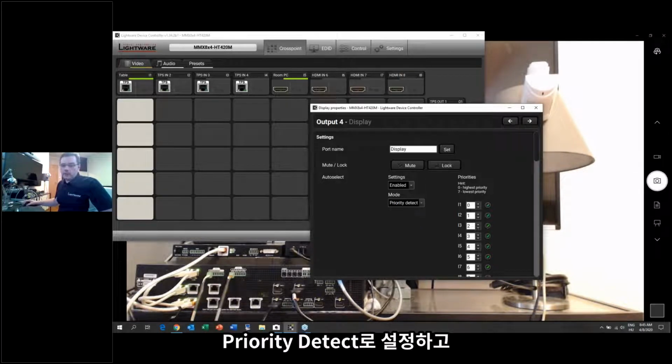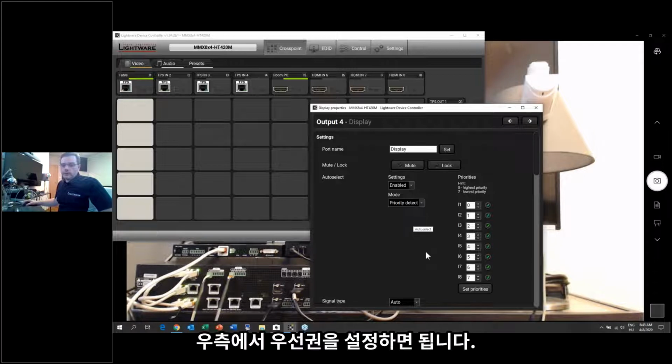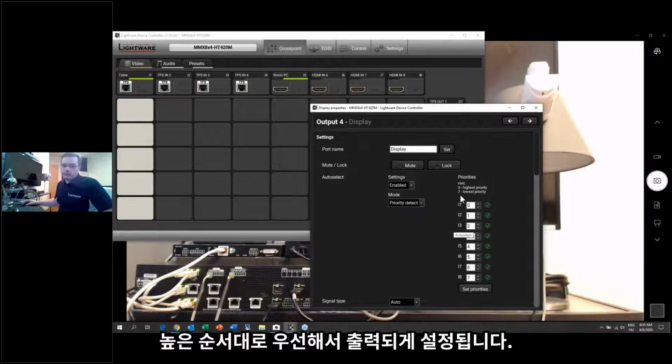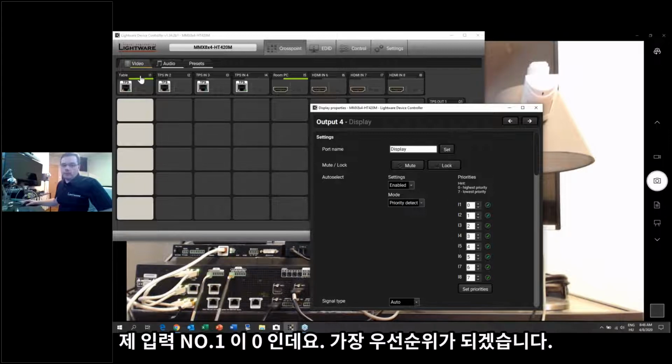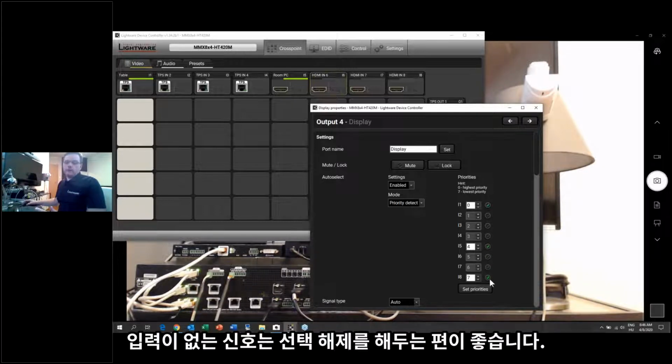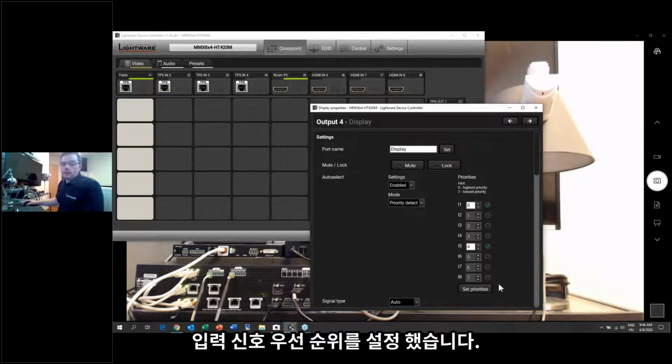So I just enabled the priority detect, and here is my priority list. Actually, the lowest number means the highest priority, and the highest number means the lowest priority. My input 1 has 0, so this is the highest priority. I could turn these ports off because I don't need them, but if you leave them enabled, that will not cause any issue because there is no connected signal today. So just set properties and that's all.